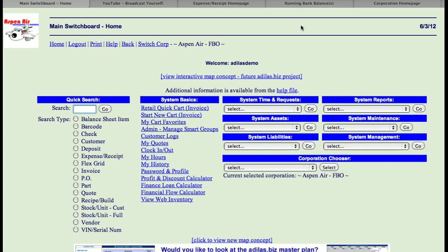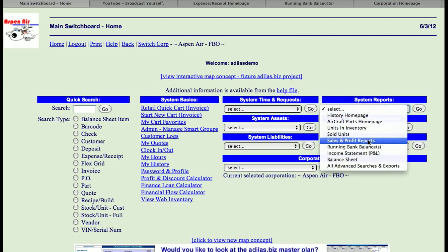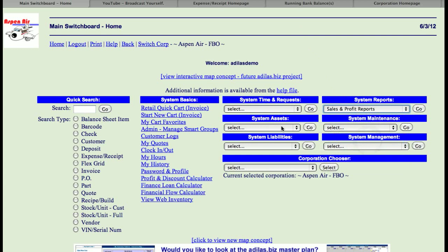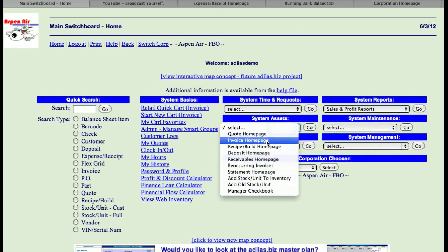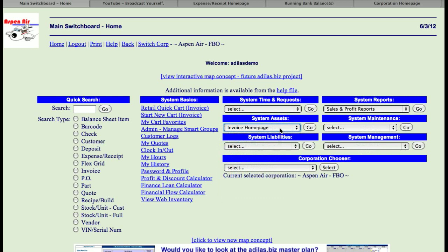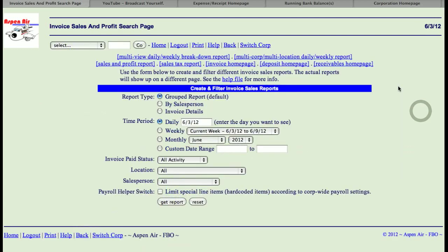There are a couple of different ways that you can get to the individual sales and profit reports. One of them is under System Reports, and if you go down to Sales and Profit Report. The other one is if you go under System Assets to the Invoice homepage, and at the top of the Invoice homepage are additional links that will take you to the Sales and Profit Report. So I'm going to click on this one over here.